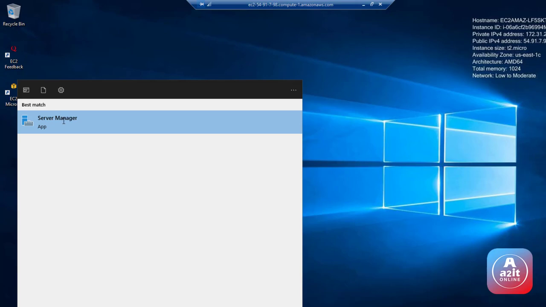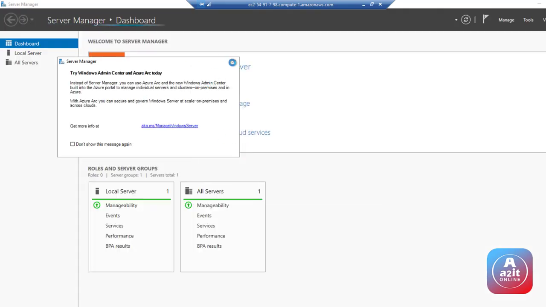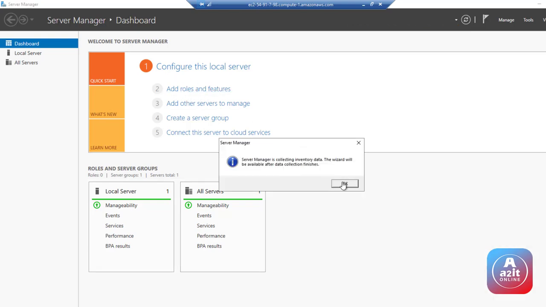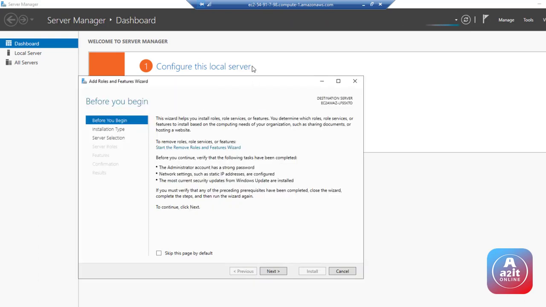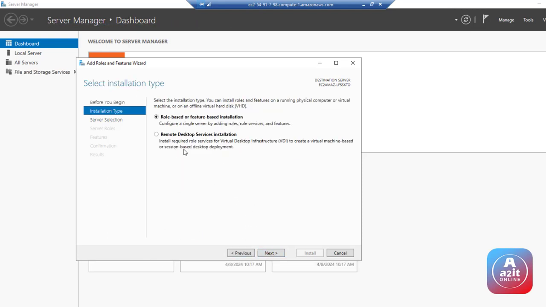Click on this server manager app. Just close this pop-up. Choose add roles and features. Okay, you have to wait for some time. Okay, again click on this same button. Okay, so click on next. Again next.